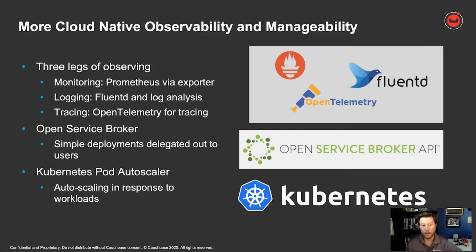Finally, there's the pod autoscaler, the Kubernetes pod autoscaler. So this is really auto scaling in response to workloads. Over the last couple of releases of Kubernetes, the pod autoscaler has gotten a lot more capable, has a number of features that start to make it kind of appropriate for that situation like Couchbase, where we're running a stateful workload versus a stateless workload.